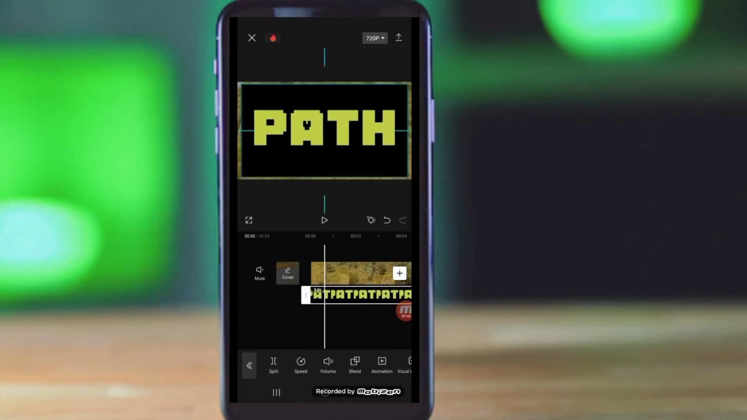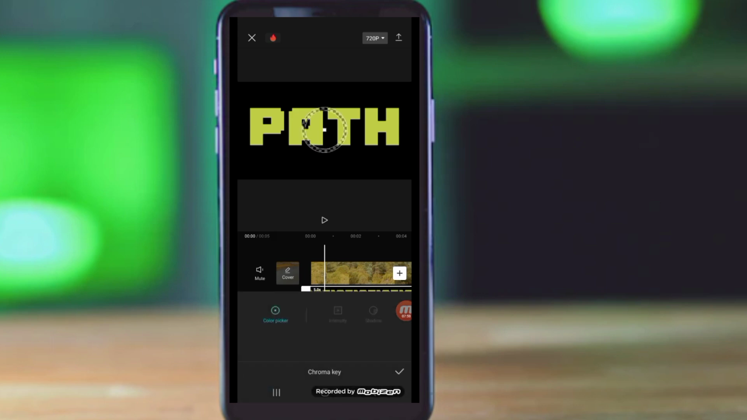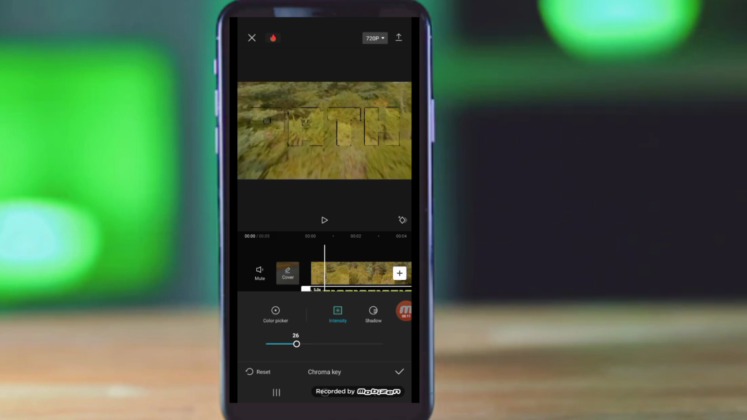So while still clicking on your overlay video, you go to cut out and you click on chroma key. Okay, so you move the color picker to where you have your green screen. You can see it picked the green color. Then you click on your intensify and then you drag. Don't drag it too much, it will erase all of the black background, so you have to drag it just a little bit. Okay, let's say 13, 14 is okay.